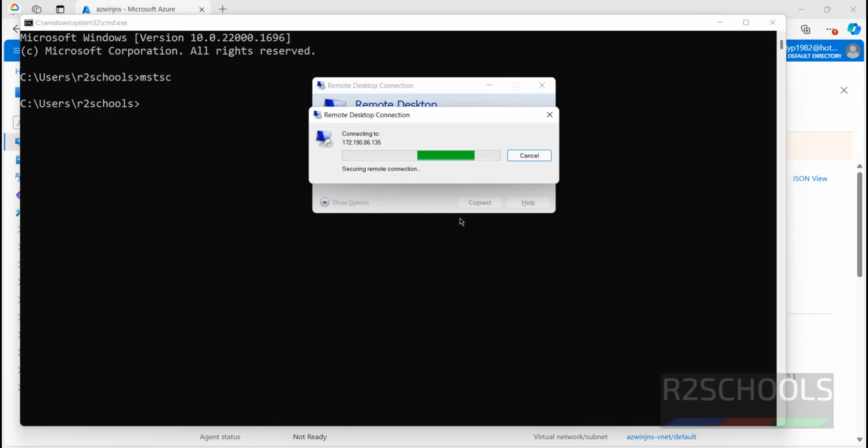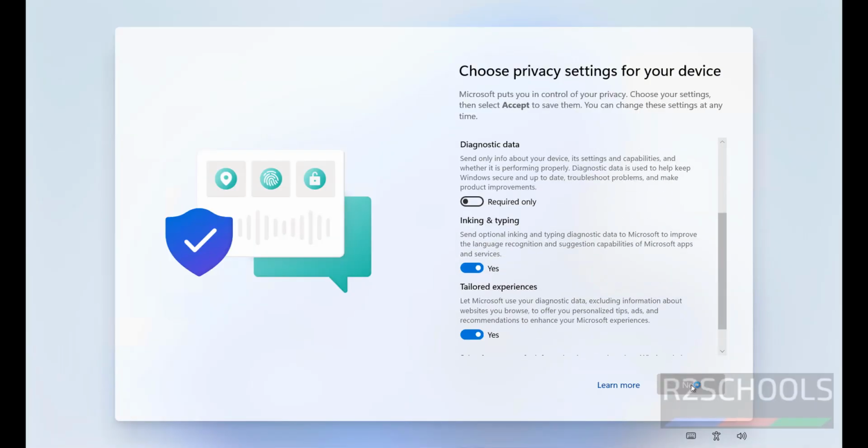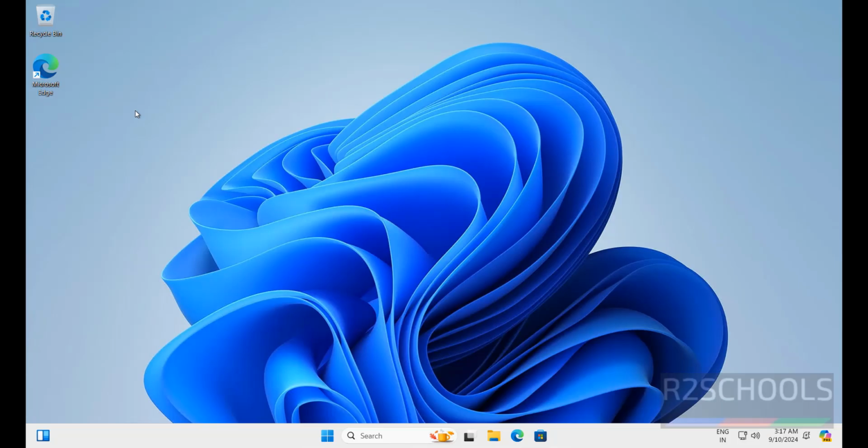Click on S, then select accept. See, we have successfully connected. Now install Jenkins on Windows operating system.